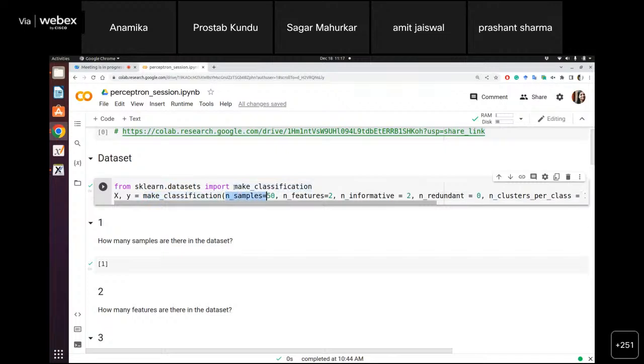First is the number of samples that we want to create. So we are going with 50 samples here. And then the number of features I'm taking to be 2, so that we can visualize the data set. If it is more than that, it will be difficult to visualize. So we are explicitly keeping only 2 features.